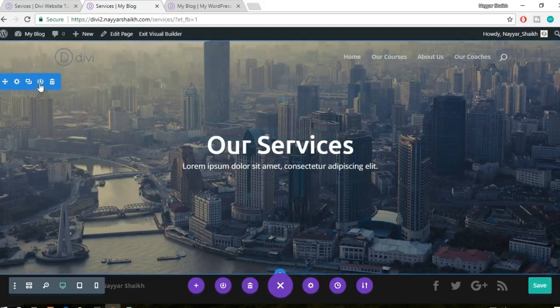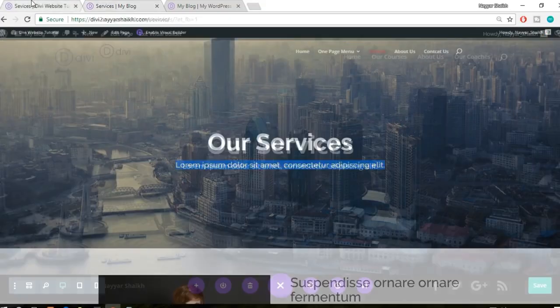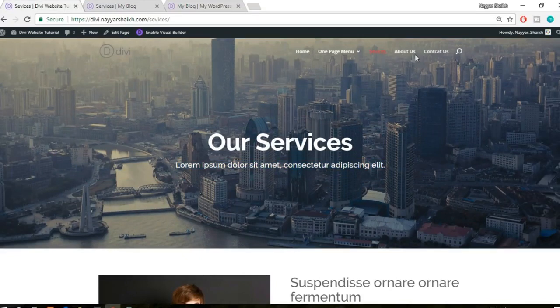Now what we will do, we'll save this section, because when we'll be creating our about us and contact us page, we'll need a very similar section.